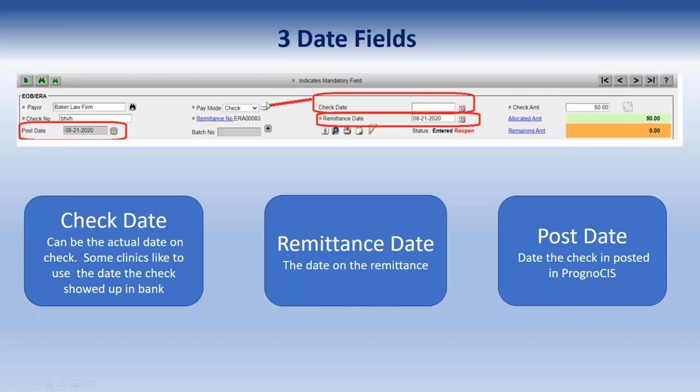Now, I had just mentioned that if you choose the 3 little dots, it does put in the check number, the check date, or the check number and the check date. Now, if you notice, there are 3 different check fields here. There's a check date, a remittance date, and a post date.